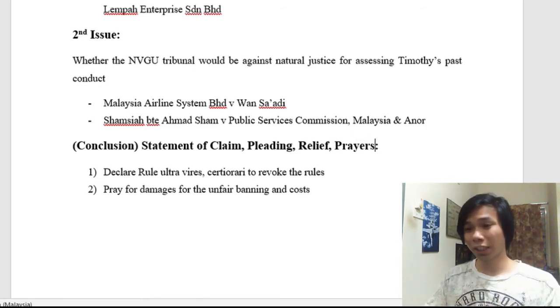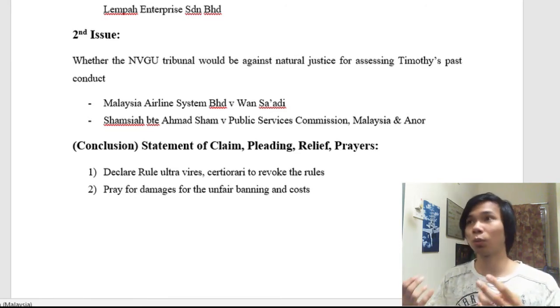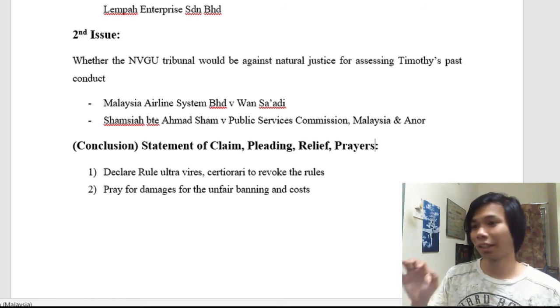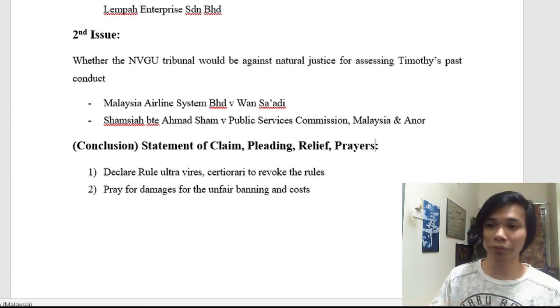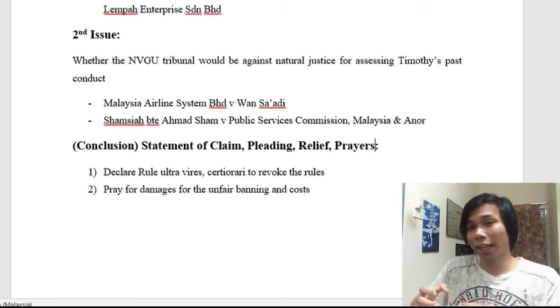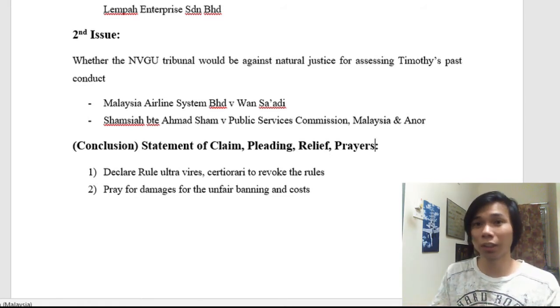Basically what this is that you conclude everything, written submission and oral submission. Say what you want from the court. So maybe you want to say that you seek from the court that this law is ultra vires, so you want the court to revoke the law. You want the court to do the certiorari in order to declare that it is indeed unlawful, unconstitutional, and ultra vires. Maybe you want to seek from the court damages and costs for the legal service.